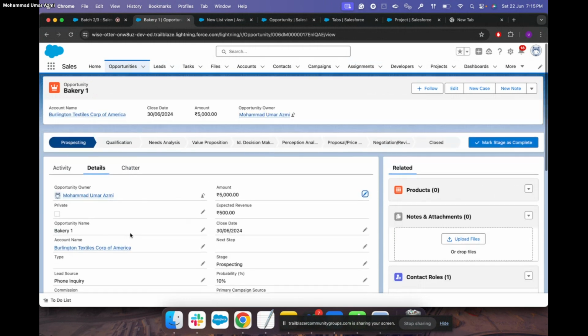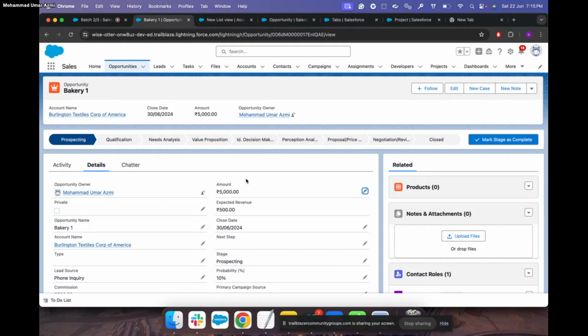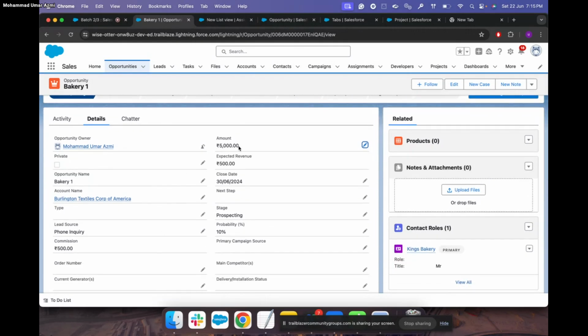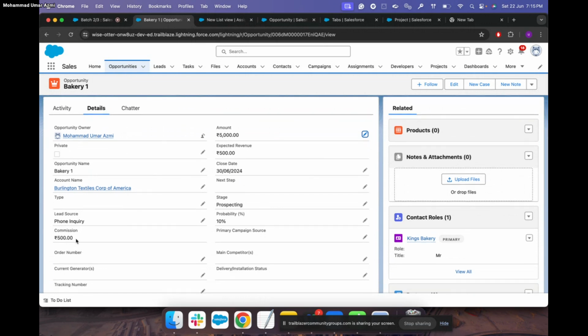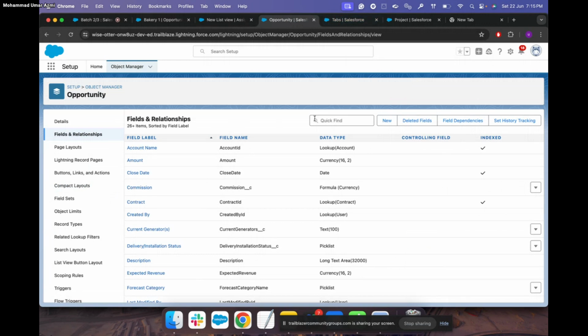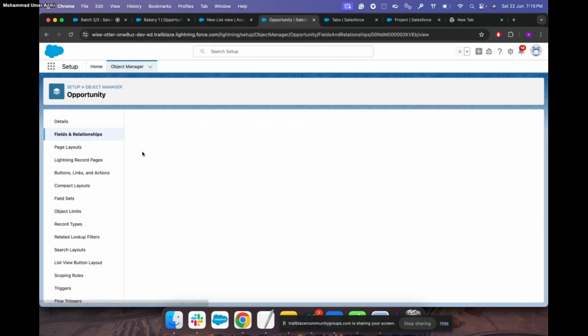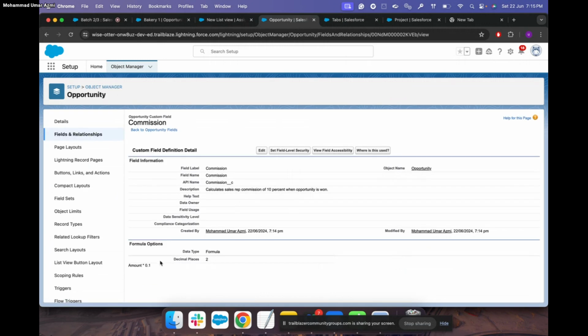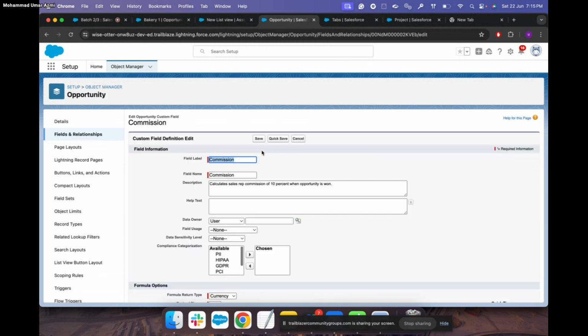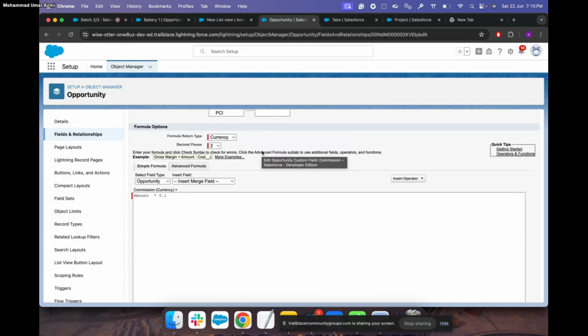So do you see, on an opportunity object, we have a field called Amount, and we have created a formula so that the commission field would be 10% of the amount field. This is what we have created over here. If you see, formula, currency, and what is the formula? Amount into 0.1. So that means it is calculating 10% of the amount. So this is a very basic formula that I've created.